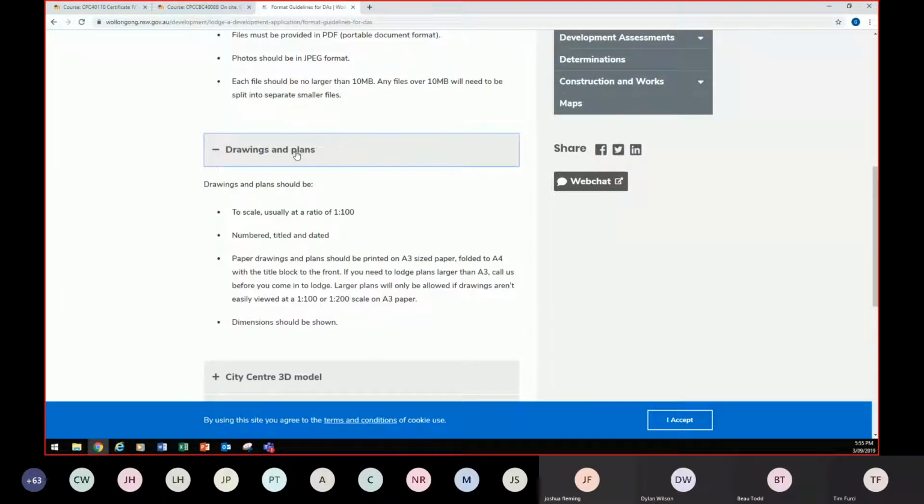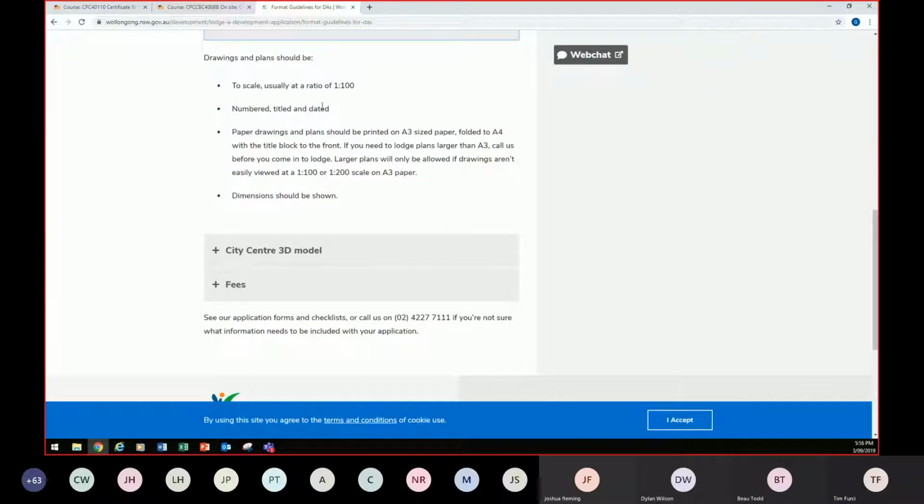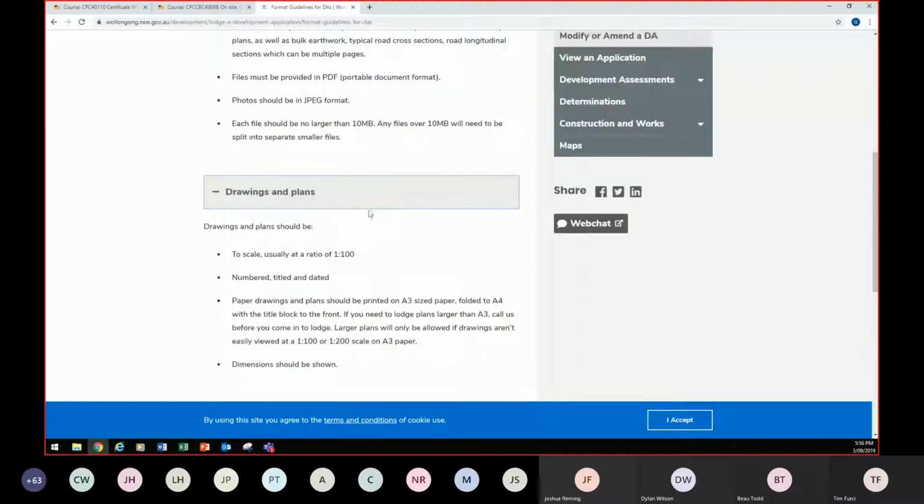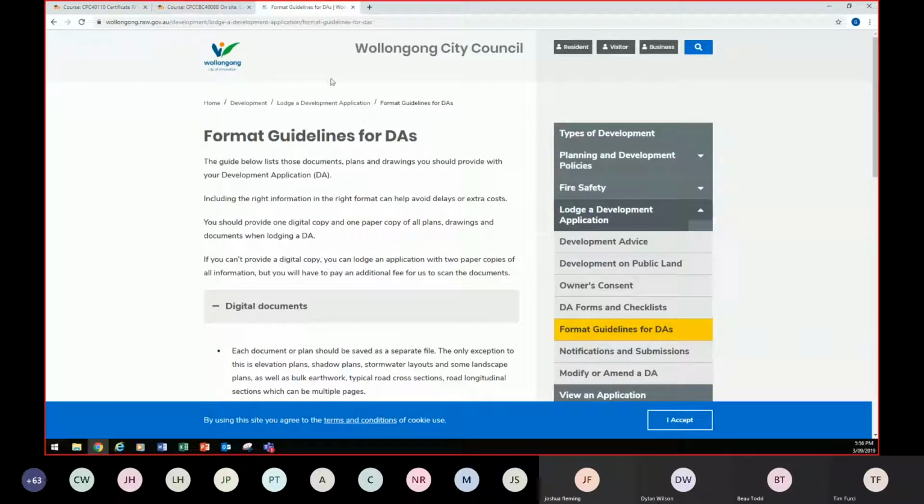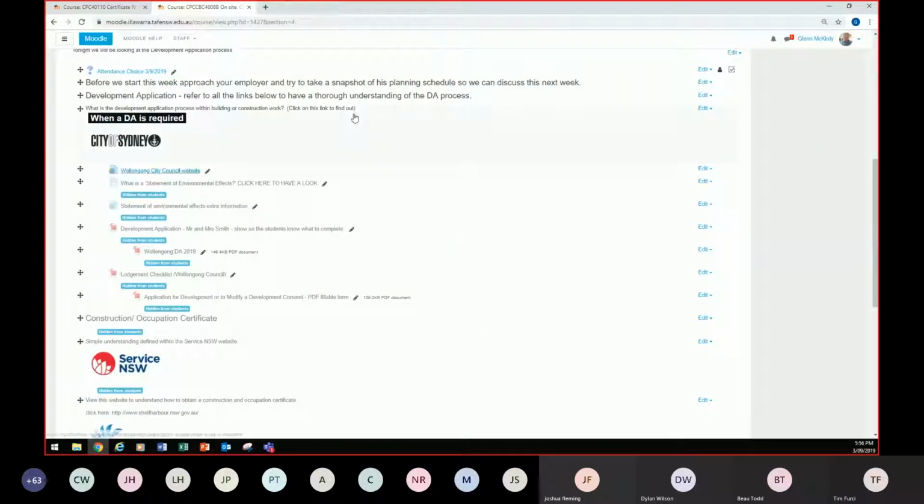Okay, drawings and plans. I've been knocked back because they said my scale wasn't correct on a drawing. So, you know, it got returned to me. It didn't matter much because I wasn't in a hurry. But if you're in a hurry and you've got people working for you, it is best to familiarise yourself with exactly what is expected. Okay, so that's a little bit about Wollongong. You get development advice, owner's consent. That's an interesting one, and we'll go through that a little bit later as well. So that's Wollongong.